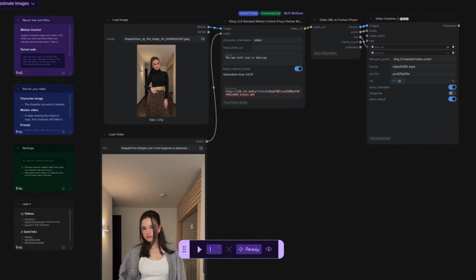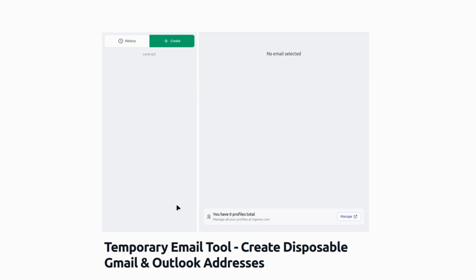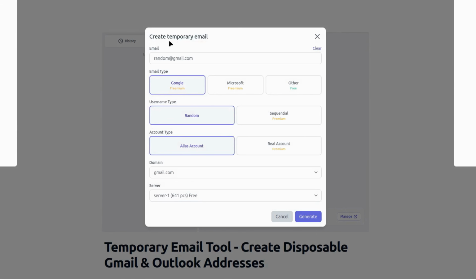Now let's move on to how to create unlimited accounts on this platform. Once we open the link, you'll see an interface like this, and this is where we'll create a new email address. First, click Create. By default, the option will be set to Google, but that's not what we want here, so we'll switch it to Microsoft.